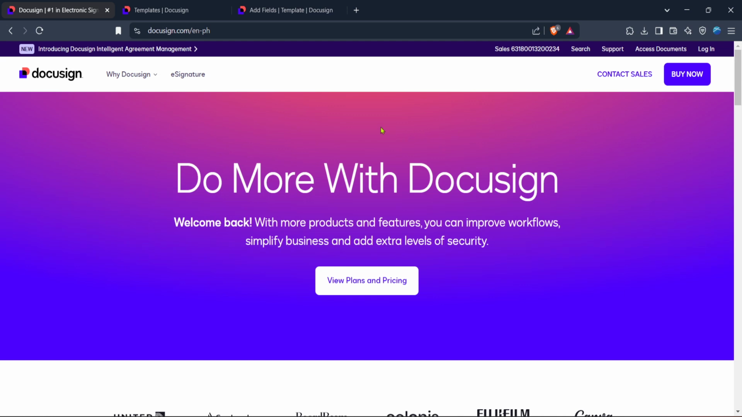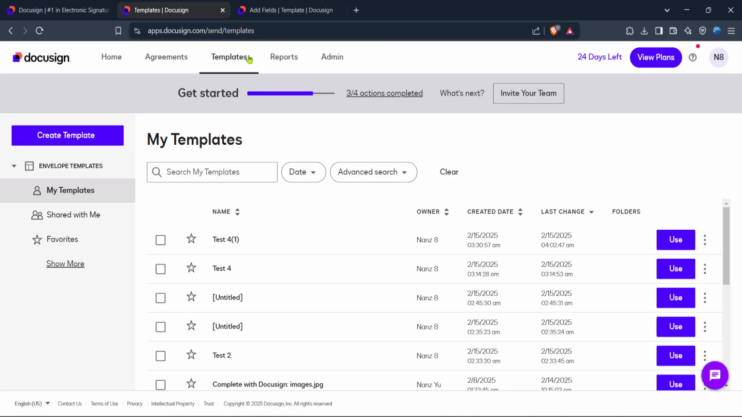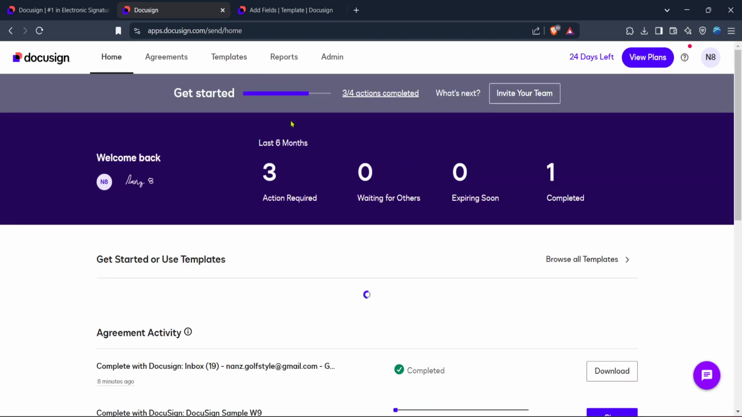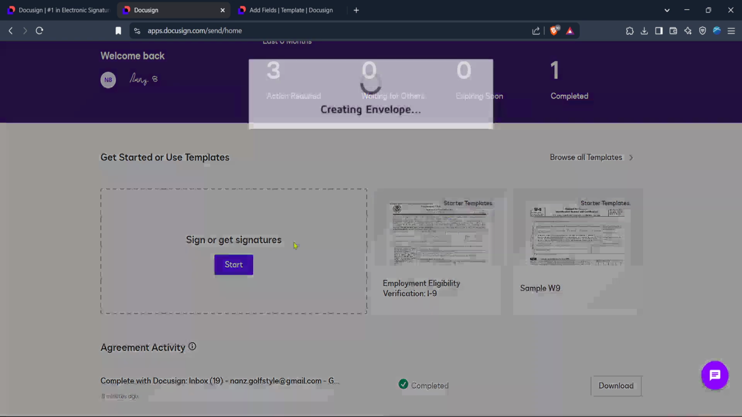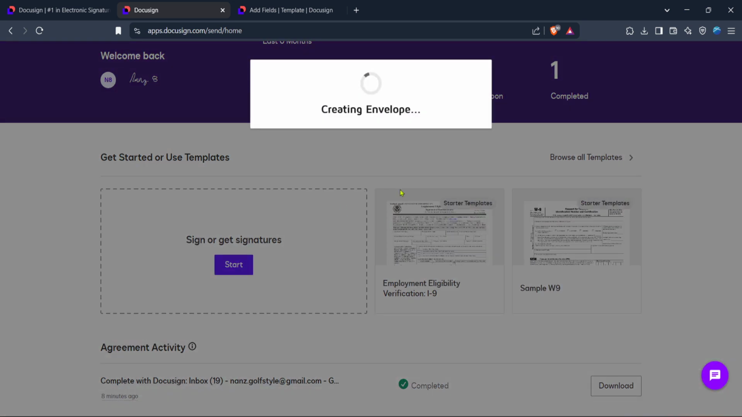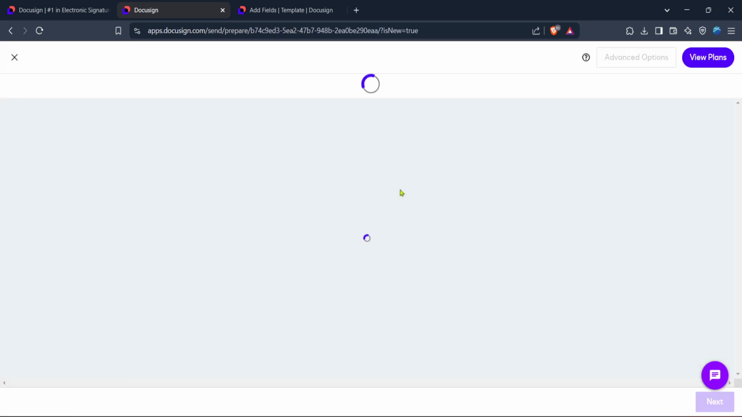Having successfully logged into your Docusign account, we'll proceed by heading over to the Docusign homepage. From here, you'll want to find and click on the option labeled Start. This is your gateway to beginning the process of preparing and sending a new document for signature. Selecting Start will lead you to a new interface where you can configure your document settings.